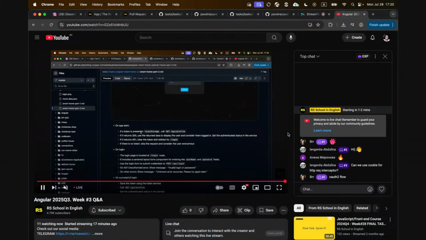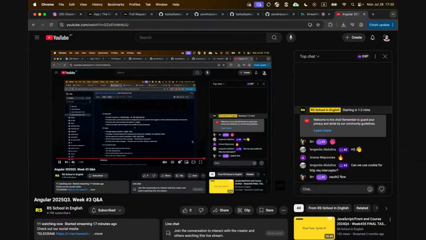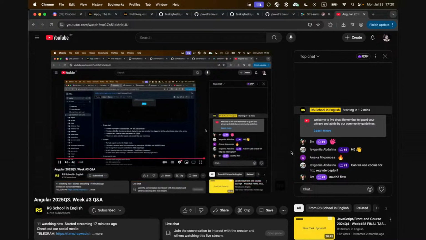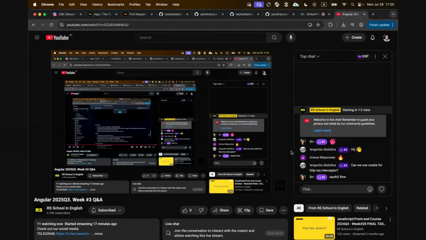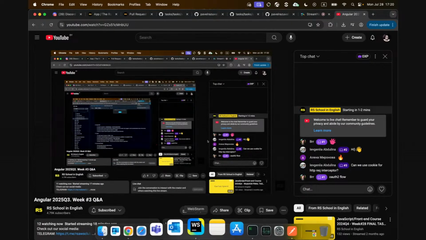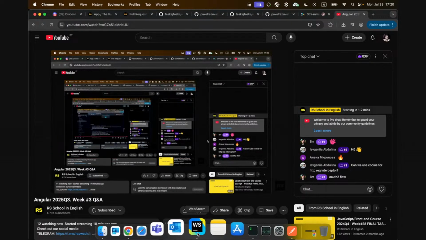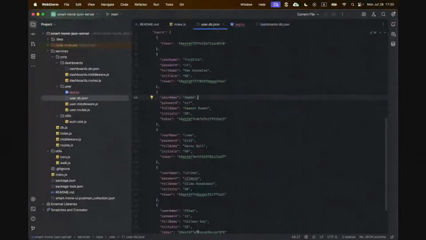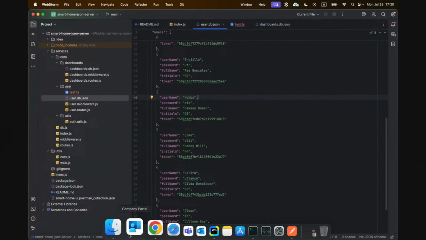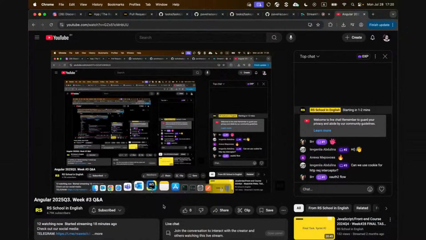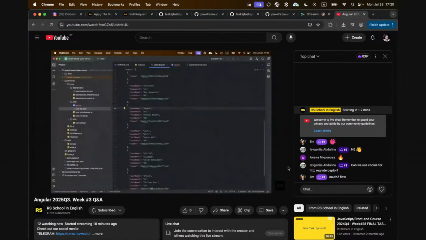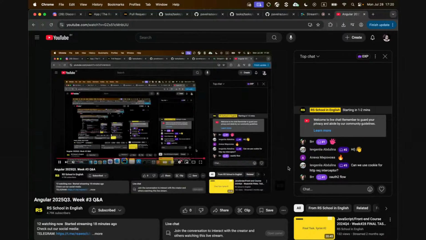Let's probably go back to questions. Can we use cookies for HTTP request interceptor? Our backend does not use cookie authentication, so I'm not sure which of the cookies you would like to use. Our backend uses bearer authentication via personal access token, right? So it means we do not utilize cookies. To use cookies, you need the backend to send the response with appropriate headers.